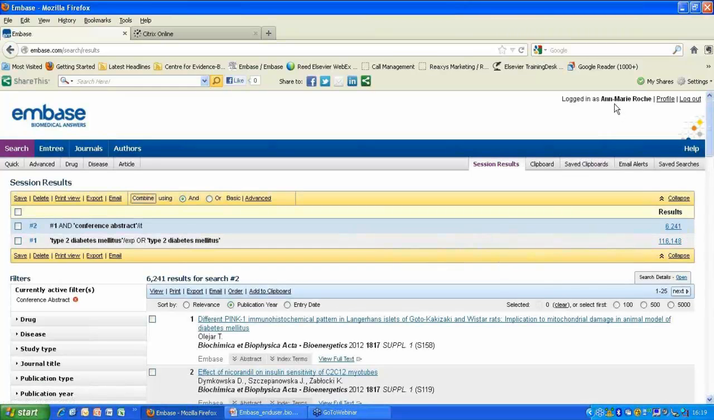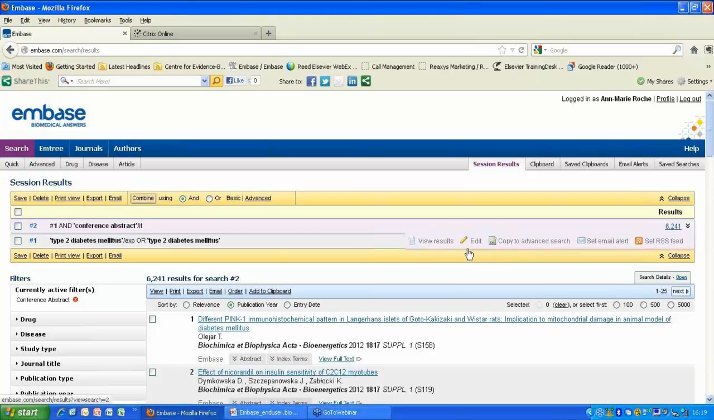So logged in as Anne-Marie Roche, and I could now, using the menu associated with this particular search, you'll see that there's a number of things, like we saw edit, we saw copy back to advanced search, so you could go back there and choose some other limits for your search, and we'll look a little bit at that in a moment in more detail.